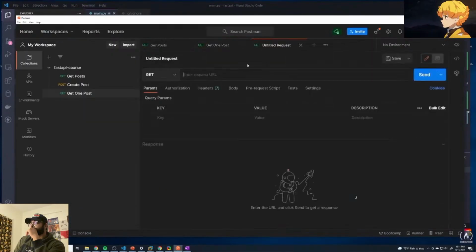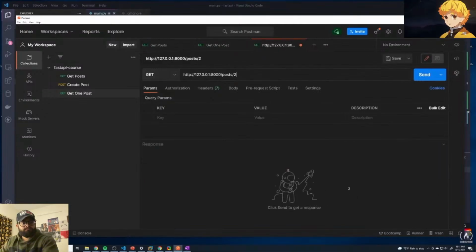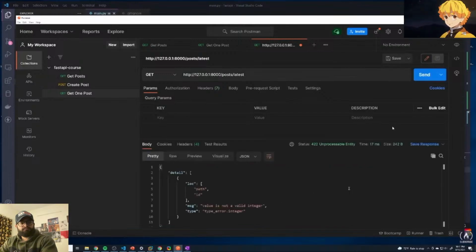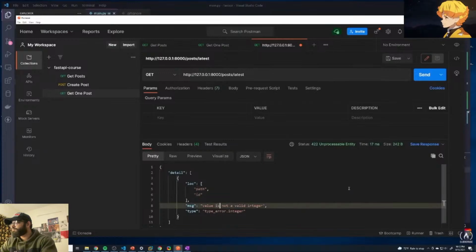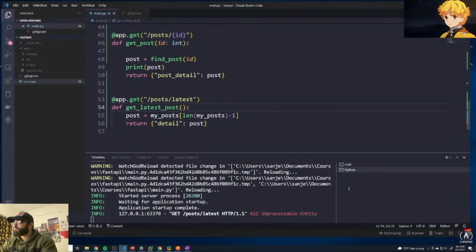So let's create a new request. I'm going to just copy the URL from the previous one. Then here we're going to change this to latest. Let's see what happens. Interesting, we get an error. So what exactly happened? Well, let's take a look at the error. It's saying that we have a path parameter called ID, and that this is not a valid integer. So I'm not even sure why it's referencing this error, because if we take a look at our code, there's no path parameter here. So what is exactly happening?